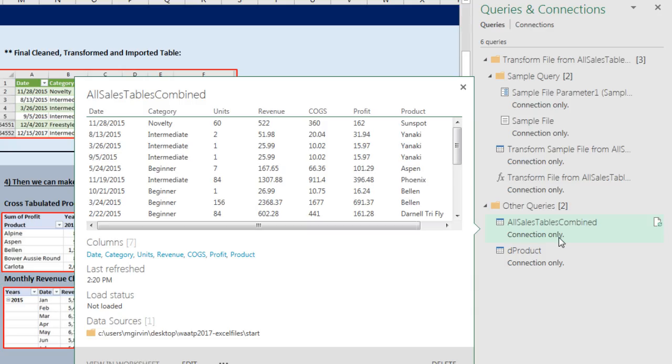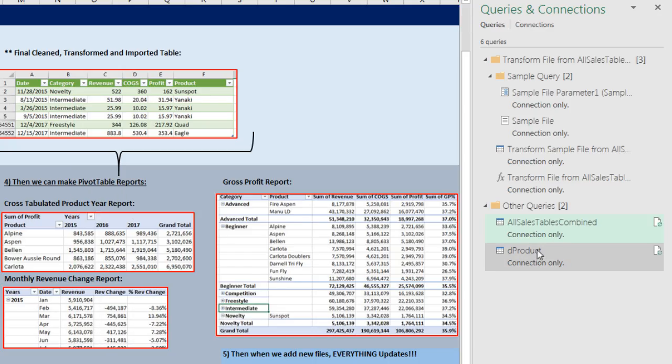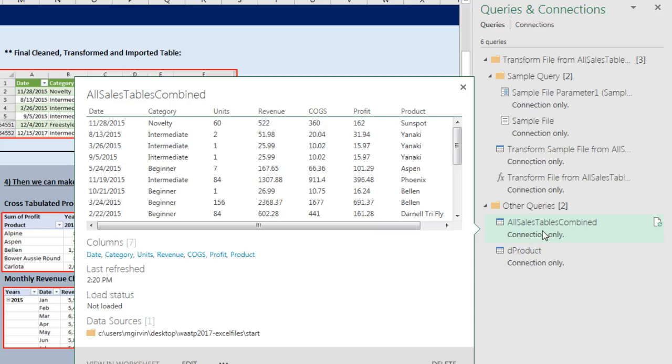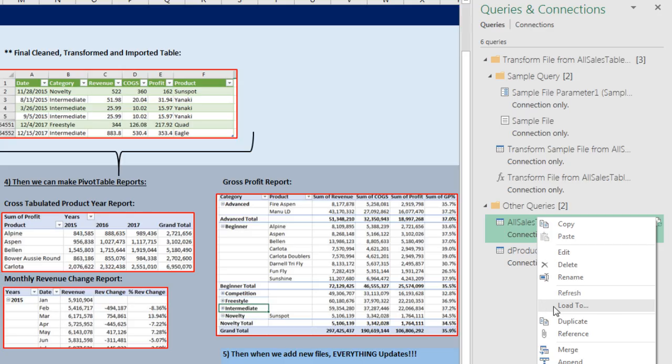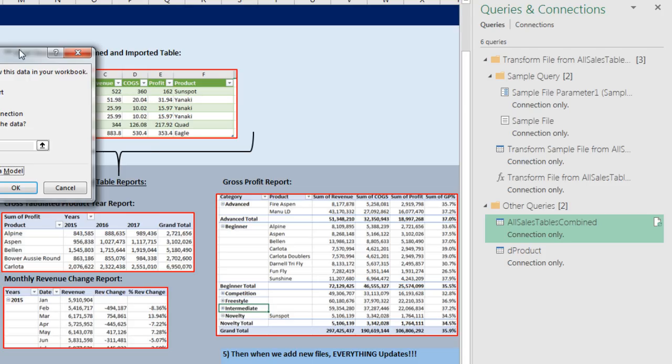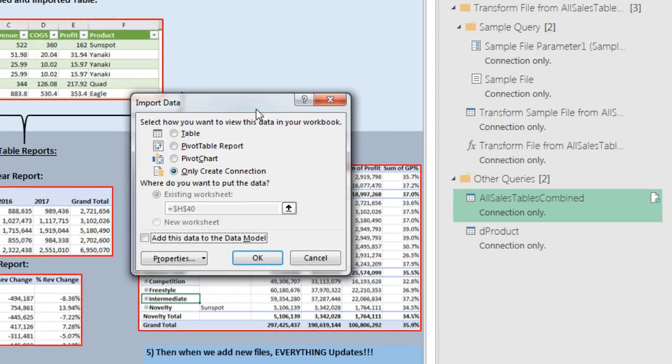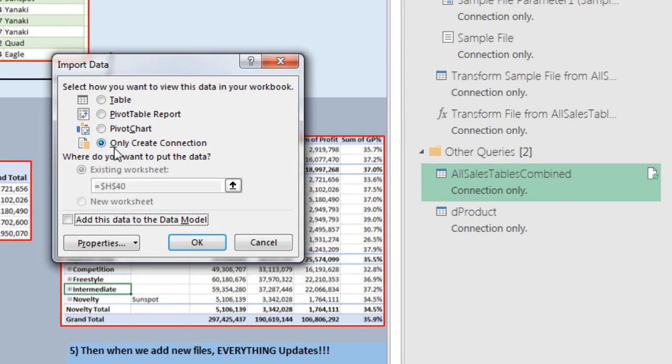And now I need to change where this is loaded. And by the way, our pivot tables are gone. But I do want to show you and make one more pivot table to show you the dramatic difference in file size. The way we change the location is we come over and right-click, and we have to point to Load To. When I click Load To, it opens up our import data. We definitely want only create a connection. But now I'm going to check Add this to the data model.